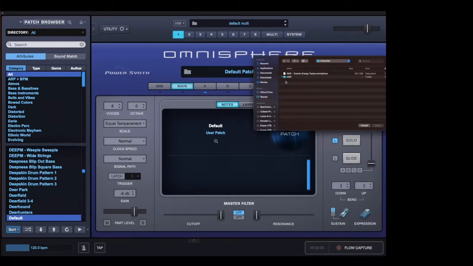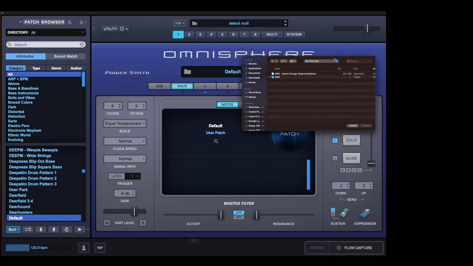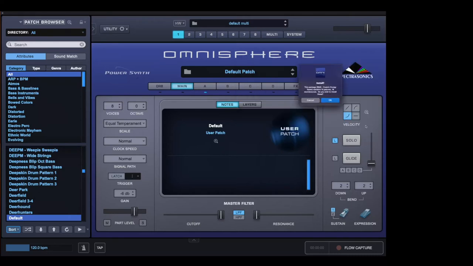And then press continue. Once you've navigated to the folder that you've extracted the .omnisphere file to, highlight the .omnisphere file, press open, get asked if you would like to install it, select OK, and then Omnisphere will install those patches into the folder for you, and you're good to go.